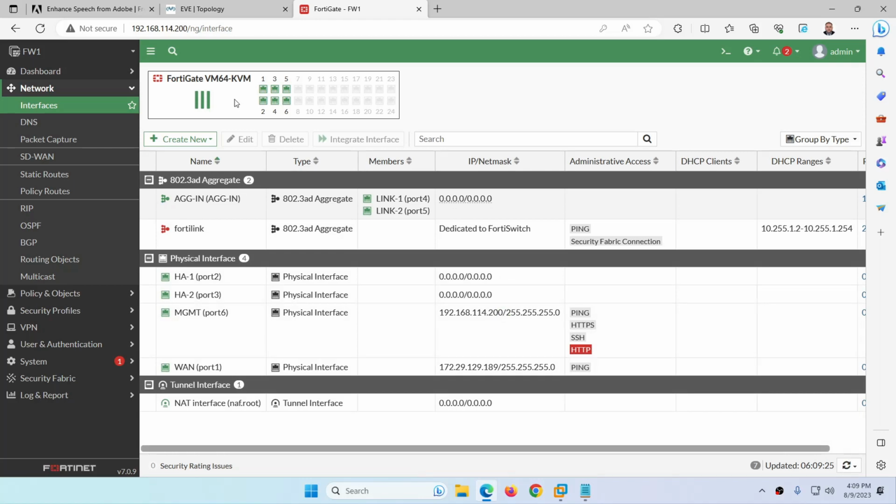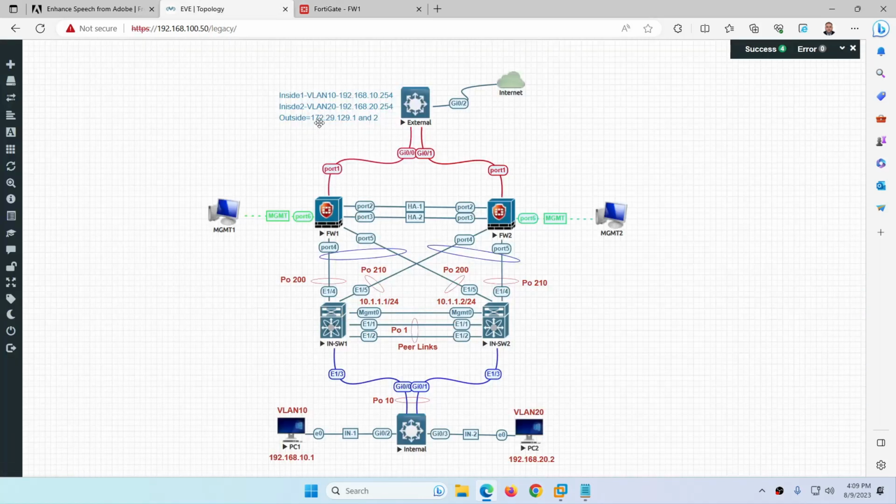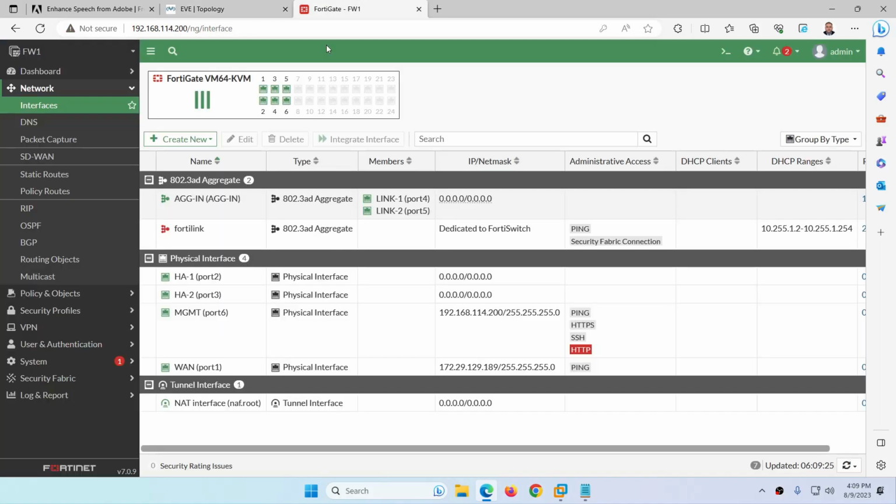Under the port channel, this will be the gateway for VLAN 10 and VLAN 20 as well. There can be many VLANs in this case. So for VLAN 10 and VLAN 20, the gateway will be the firewall. So inside we will give the ranges 192.168.10 and 192.168.20. So the gateway will be firewall 1. So let's create two VLANs under this aggregate.